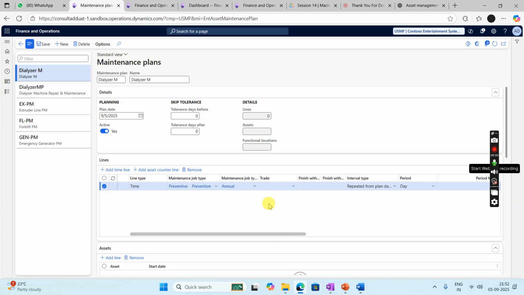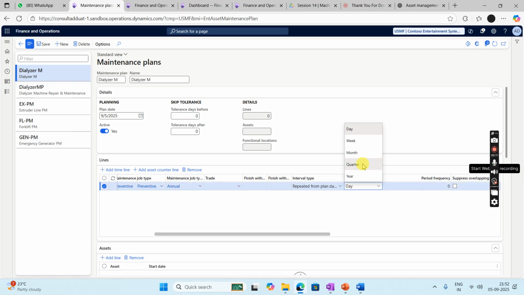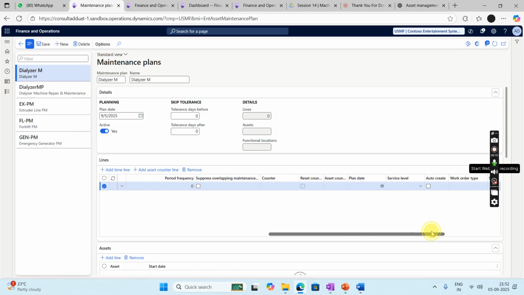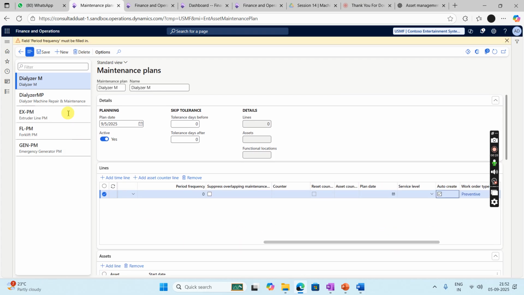I want to do annual maintenance and the period will be yearly. Okay. So once all these setups are done, I'll create an auto create. Auto create means the work order can be created automatically; it will give an option to create the work order automatically. So these things are done. Now we will add our asset.